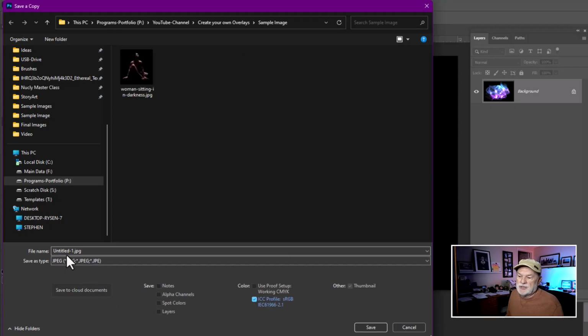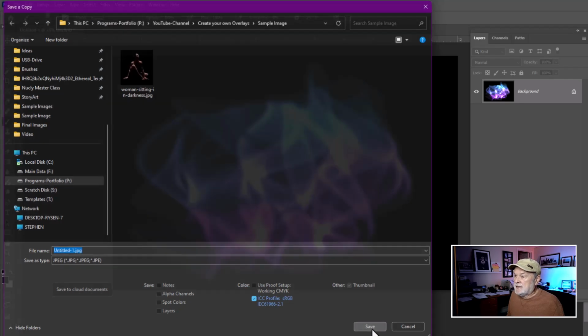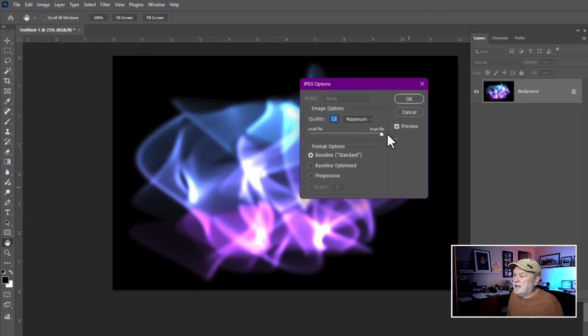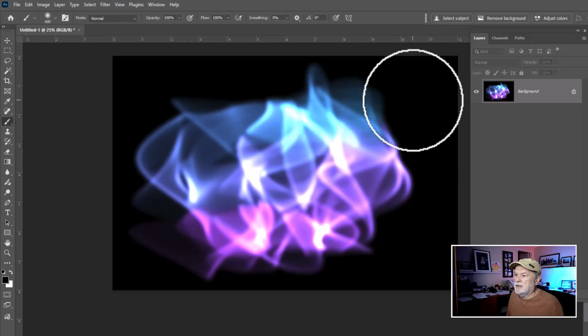Give it a name. I'm just going to call it Untitled just to save time, but put it in the folder where you're going to keep, say, all your overlays. For the demo, I'm just going to put it in this folder here that says Sample Images, and click on Save. Then I want that at the maximum quality, so it's a little over a meg there, and click on OK to accept that.